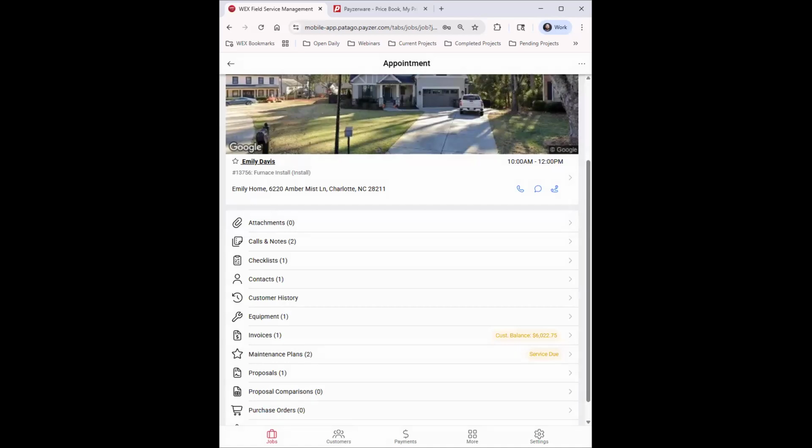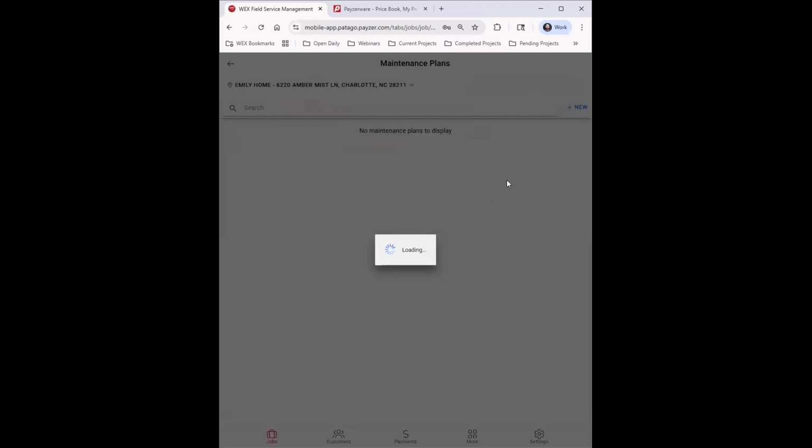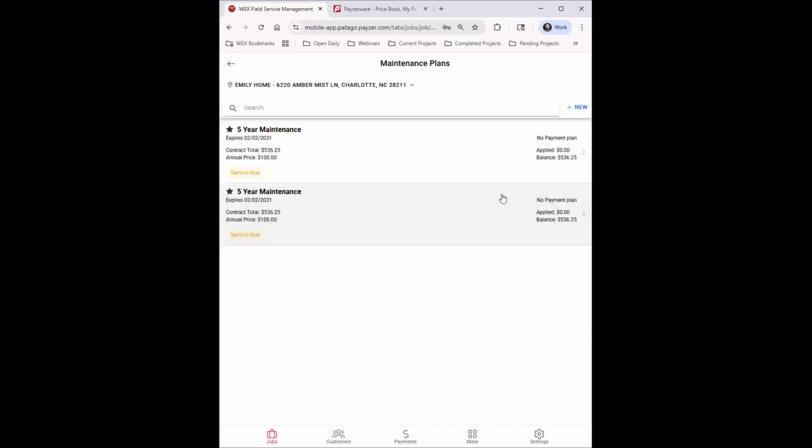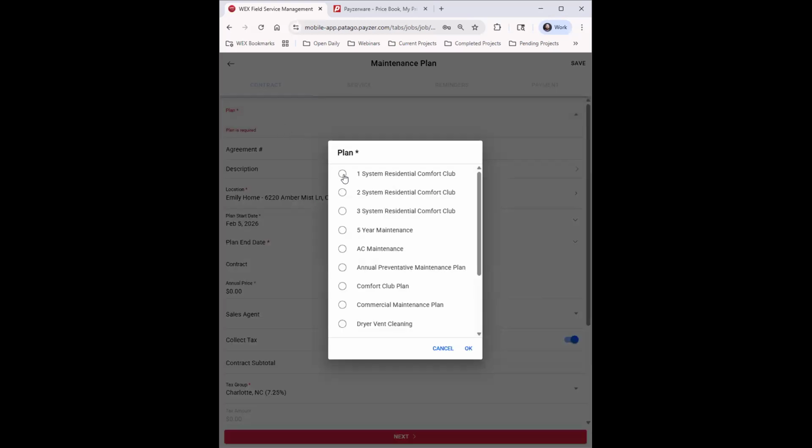Next, let's take a look at maintenance plans. If you want to add a maintenance plan, you can tap maintenance plans. Any maintenance plans that this customer already has, you'll be able to see here. If you want to add a new maintenance plan, you will tap New. Select which plan you want to sign them up for. Let's say the Comfort Club plan.